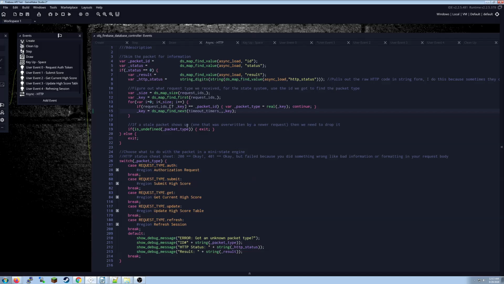If a stale packet shows up, one that was overwritten by a newer request, then we need to drop it. So if it is undefined, meaning we've gotten to the end of our request ID map and we didn't find a packet type that matched any of our map entries, that must mean it was an expired packet because we've created a new packet in the meantime. And so just exit the HTTP event again.